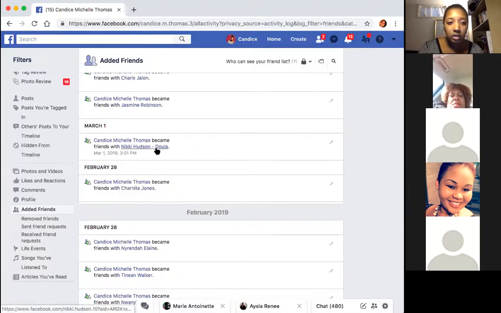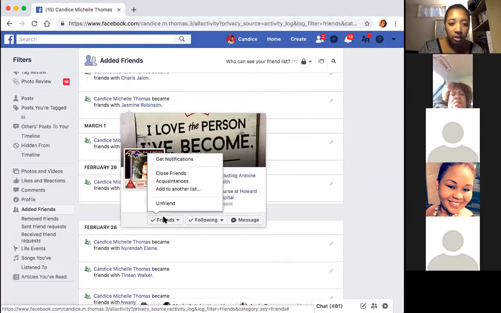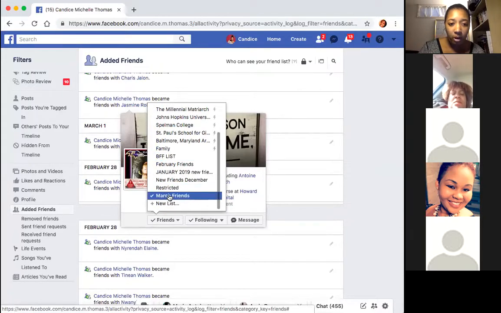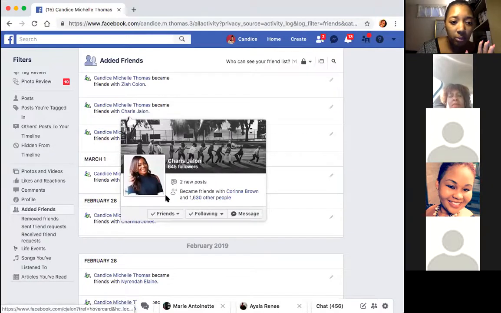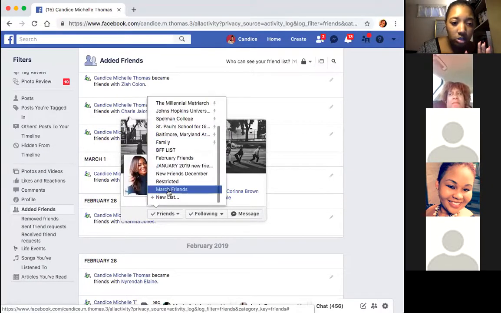And so I'm going to continue this process for every single person that I have added in the month of March. Okay, I see some questions popping up. Yep, it's definitely so much easier. Okay, so now that I've done that, like I said, I'm going to do this for every single person that I've added to my friends list in the month of March.